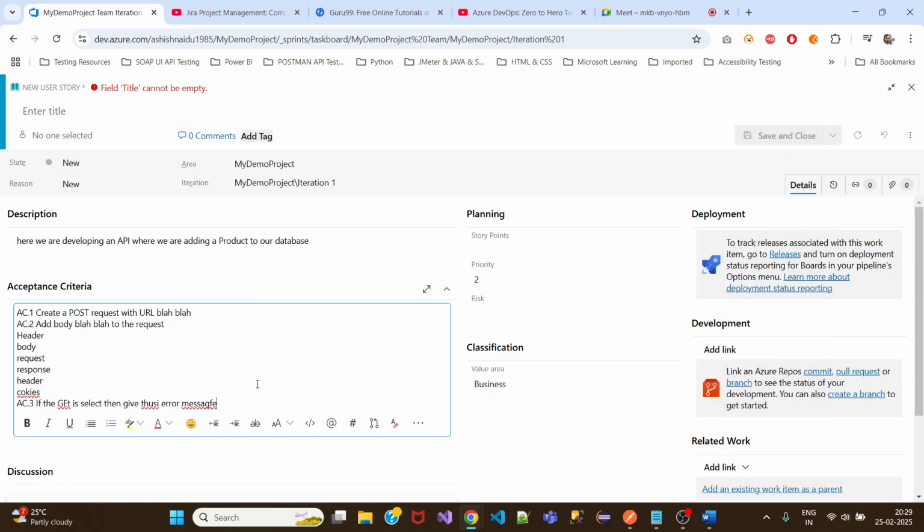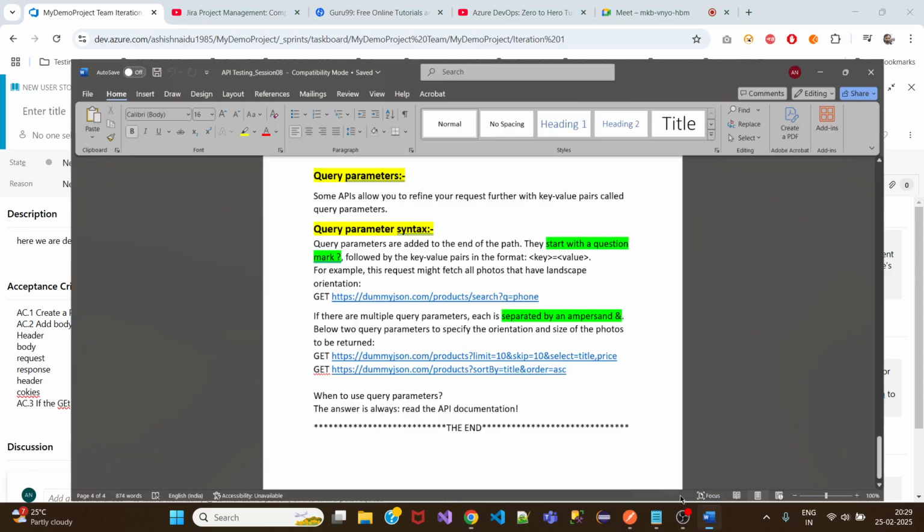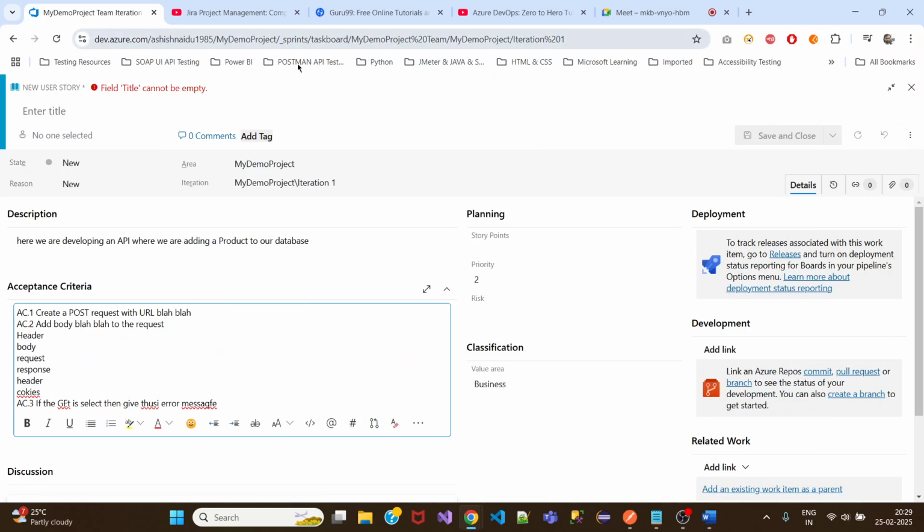Once the user stories have been created, in a sprint, let's say an iteration of a sprint lasts for 2 weeks, then in those 2 weeks you will be working around 8 hours per day or 7 hours per day. The same goes for developers as well.